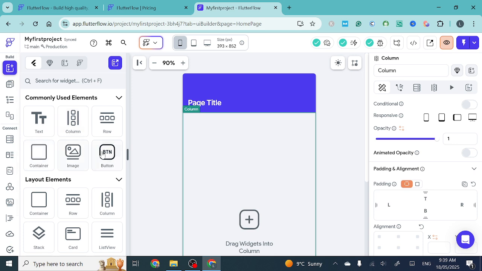So what I'm going to do is insert, and what columns do is they're designed to stack elements one on top of another in a series. So you can have as many widgets being added to the column as you like. So I'm going to add 2 widgets. We'll add a text box.